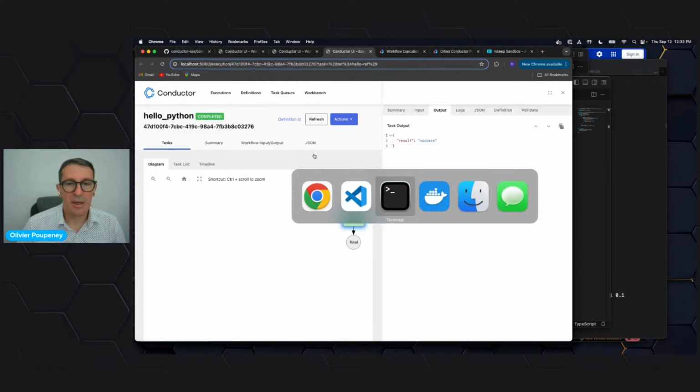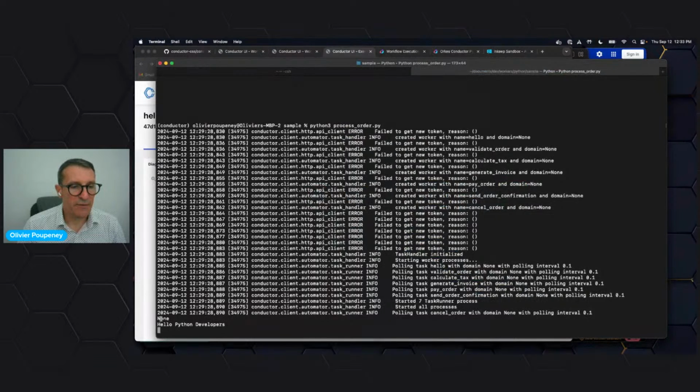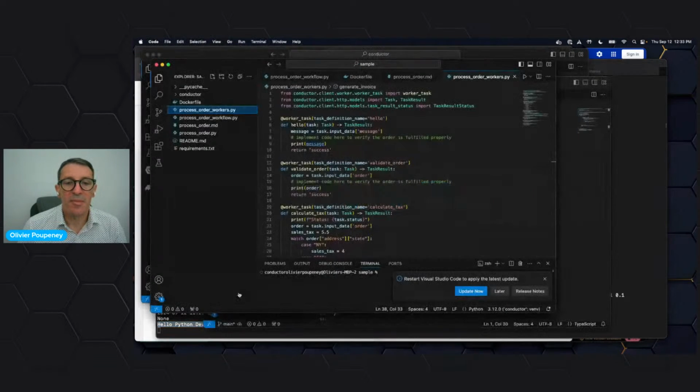I can introspect my terminal to see that first I got none because I didn't put any input value. And the second one, I printed Hello Python developers, meaning that my code here has been executed. So the workflow is in the container and my task here is in my local machine. So how is this really working and connected, because I could have Conductor in the cloud and I could still have my worker here on my local machine.